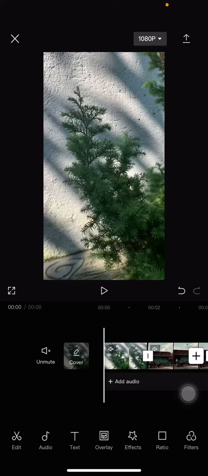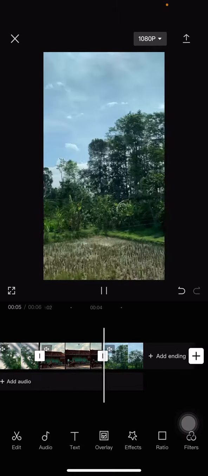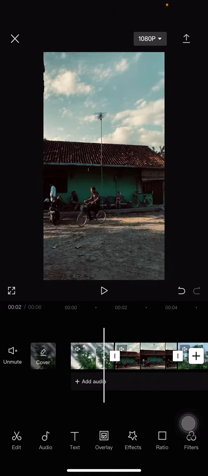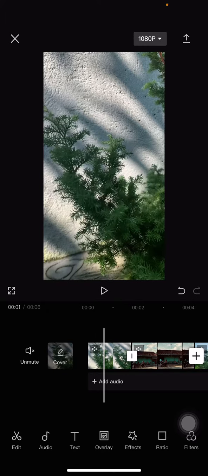So today I want to share a tutorial on how to make smooth transitions in your video. I already have some clips in my project, and let's check how it transitions from one clip to another. Okay, as we can see, it is quite harsh, because the video is not very relatable from one clip to another. I want to make it have smooth transitions.